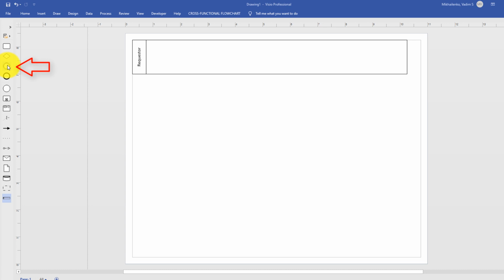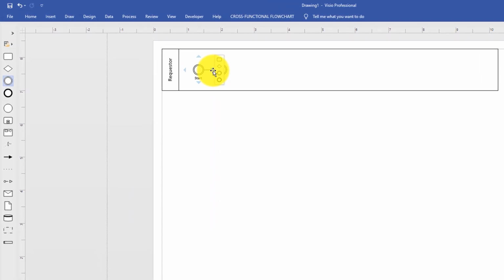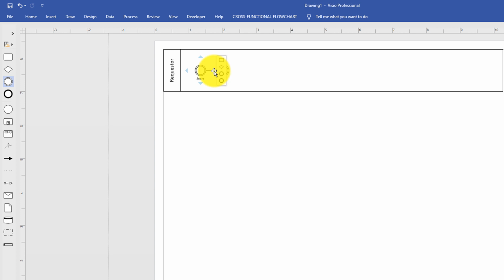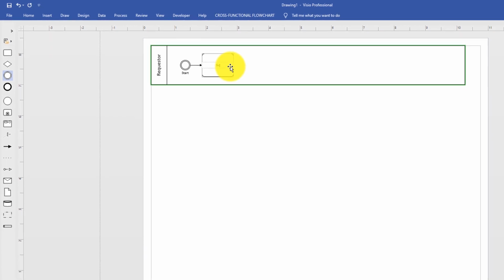As a first step, we will bring the start symbol into the diagram and we will call it start. Next step, as you can see, Visio allows us to use this triangle to add additional shapes, and we will add an activity shape and we will call it submit request.